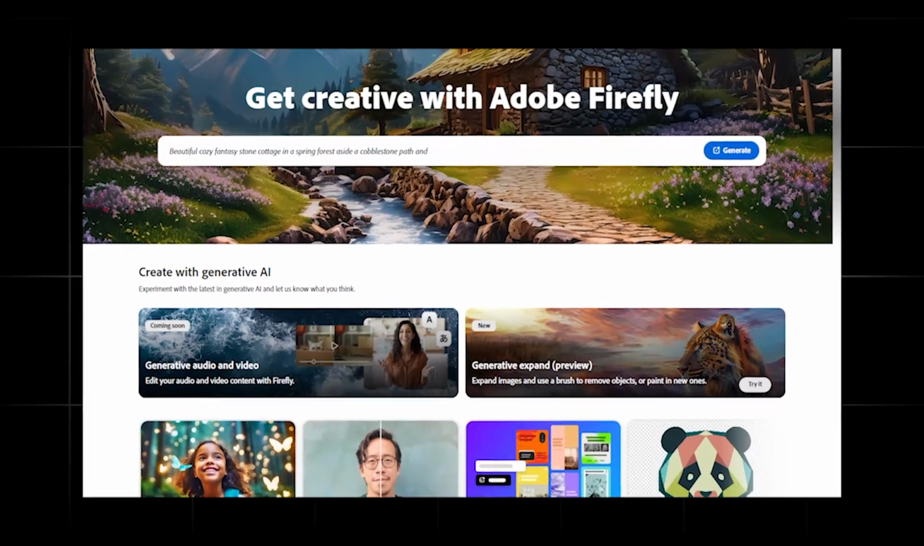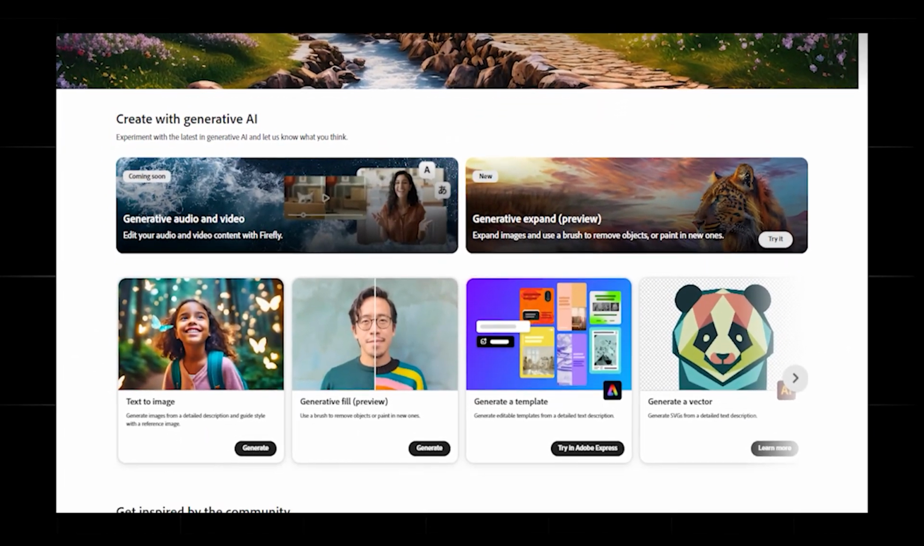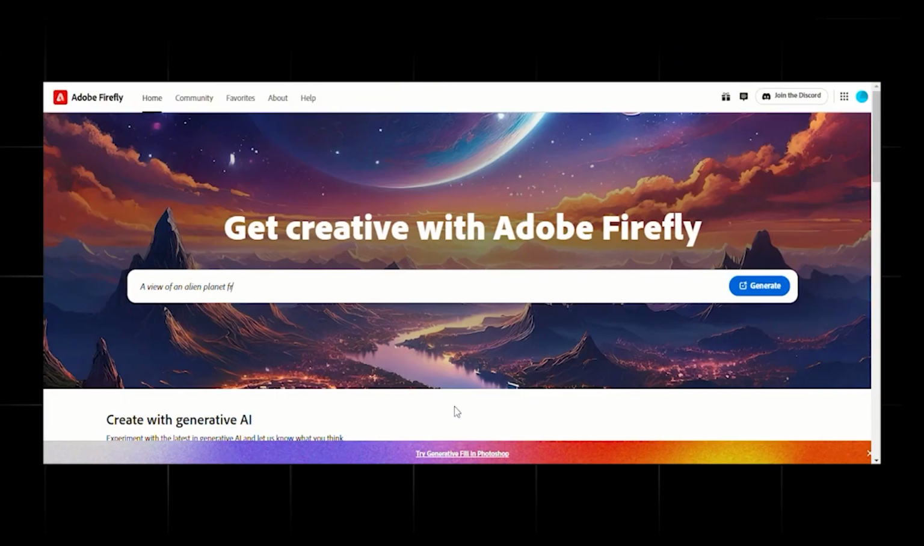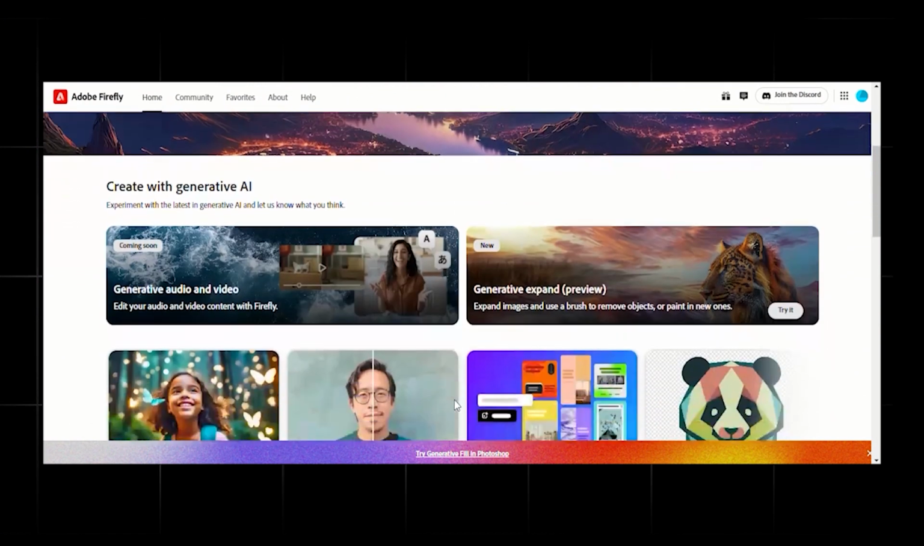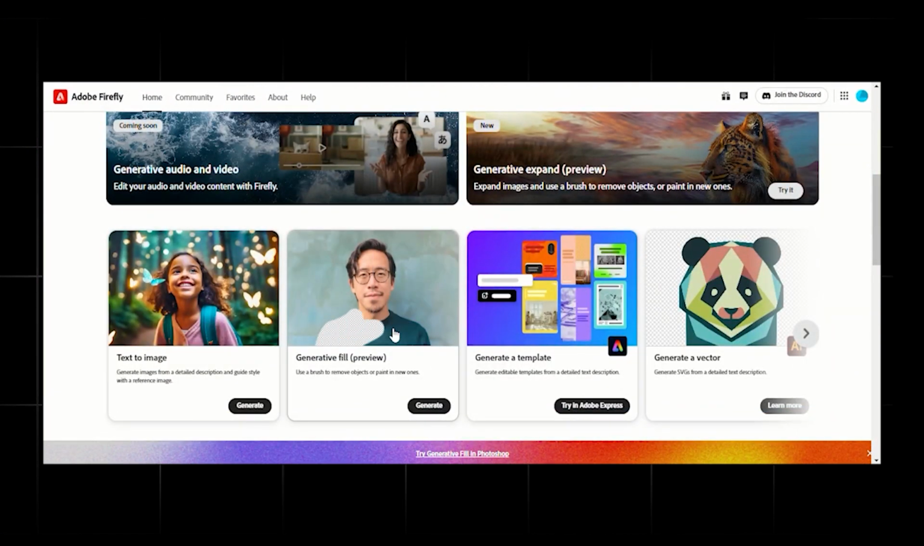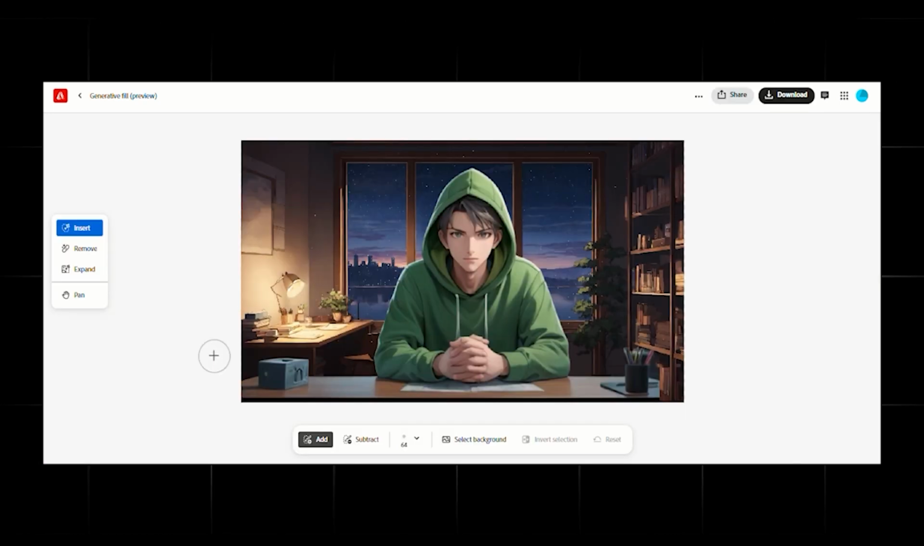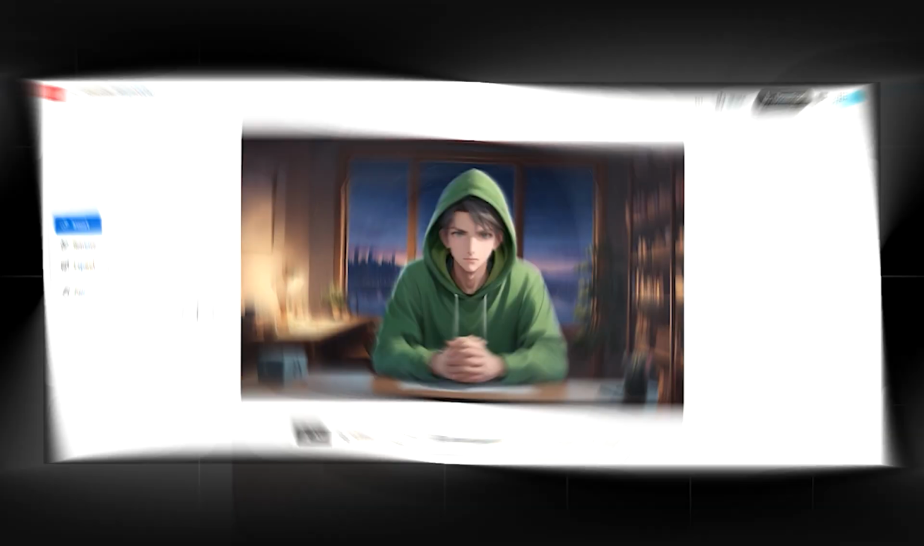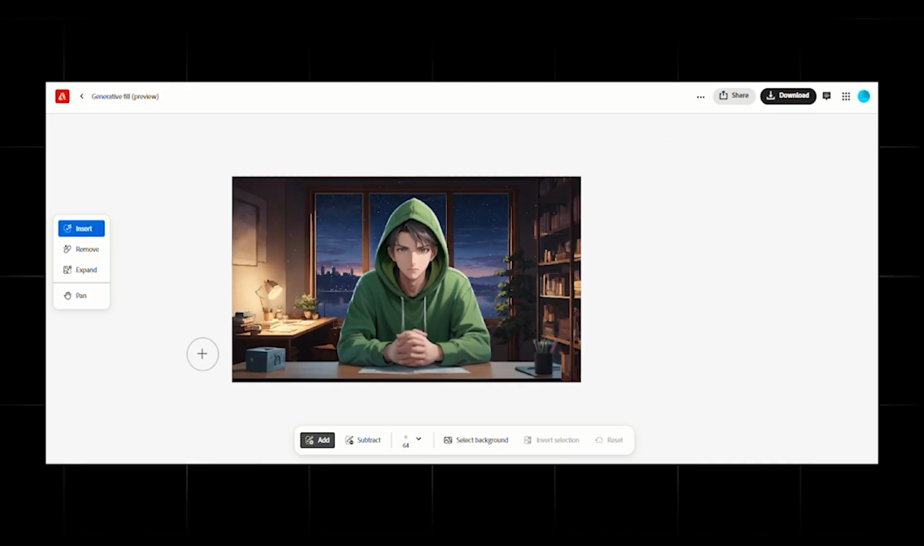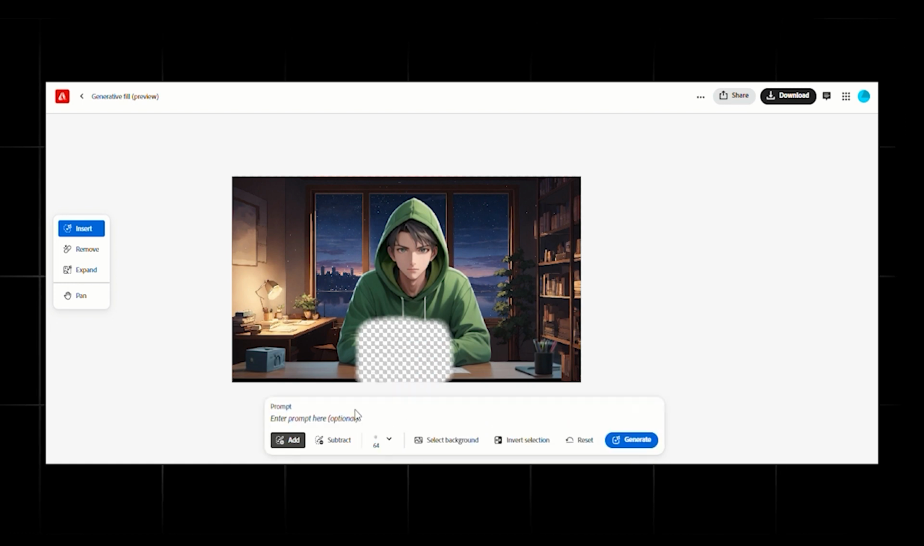Next, we will utilize a free tool from Adobe called Adobe Firefly. Just go to firefly.adobe.com and select Generative Fill. Then upload the image downloaded from Canva here. After uploading, you will see an interface like this. Now from here, we can add or subtract elements with the help of AI. First, I will select this section and type laptop and hit generate.